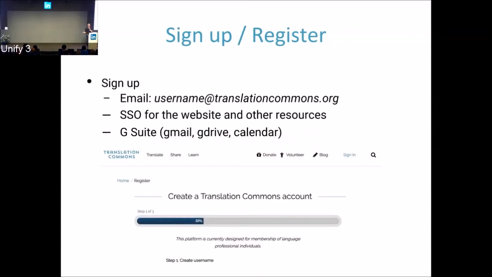Half of the content on the site can be accessed freely, but the other half needs you to have an account. It just takes 5 minutes, it's pretty fast. You just fill up the form, and there's a backend behind, which is Google Suite for nonprofit. So you will get an email, translationcommons.org, and that account is basically used to access all the resources on the website, either the apps or the wikis and the forums.